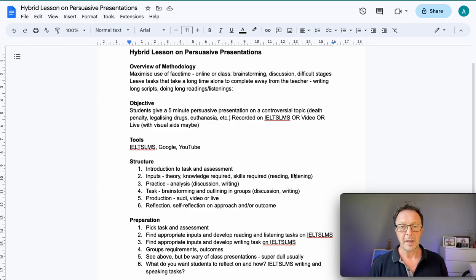Or I could do it live in the classroom. Now, that's important sometimes because doing a presentation live gives the added fear of students when they do a presentation. So it can be important to do that. And if you do it live, you can also make much more use of visual aids using PowerPoint presentations, using whiteboards and focusing on body language and doing those sorts of things. So the tools for this lesson, I'm going to be using IELTS LMS and Google and YouTube, basically.